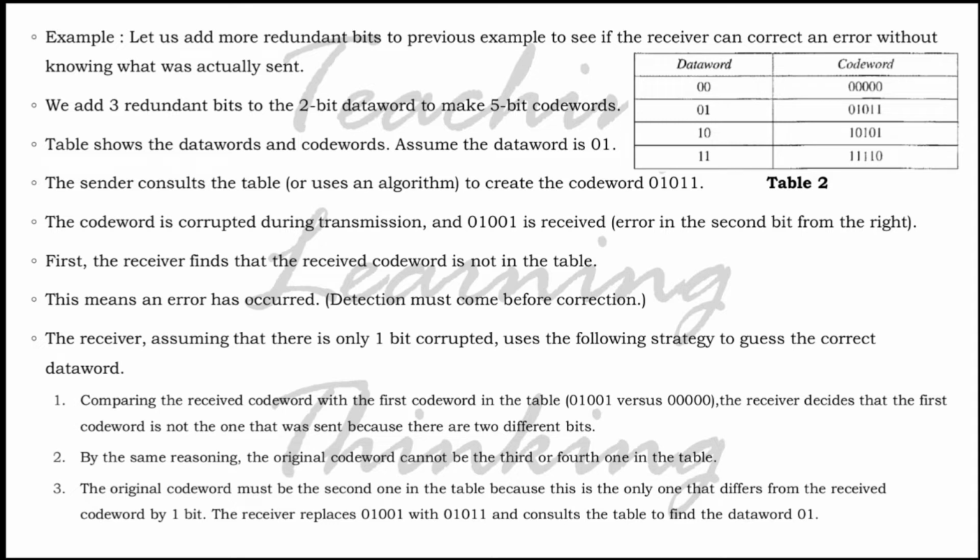So the receiver replaces 01001 with 01011 and consults the table to find the data word 01. This is the process that we are using to detect the correct code word. I hope you understood the process. So we can go to the next section.